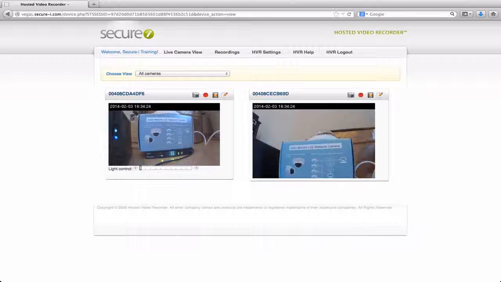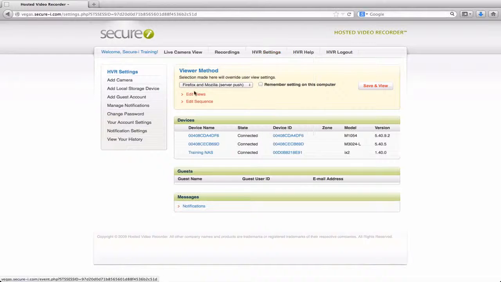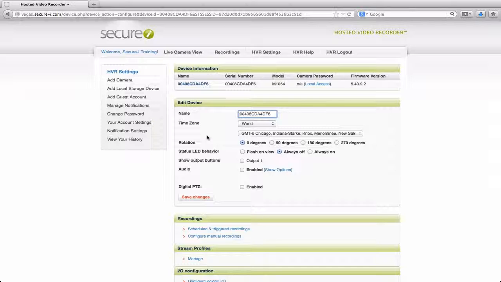To configure the cameras, click HVR settings at the top. Under devices here, you'll see all of the cameras and NASs listed. So in this case, you can see we've got 2 cameras as well as a NAS, all of which are connected to the service. We're going to configure the cameras one by clicking on the device name. When we reach the device configuration page, you can give the camera a name and set the time zone and click Save.